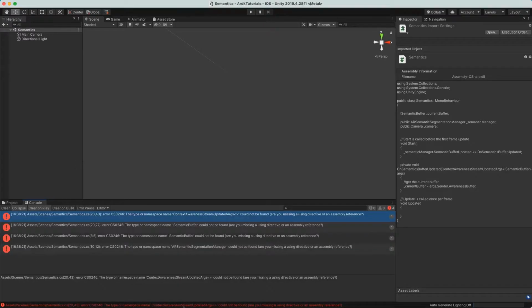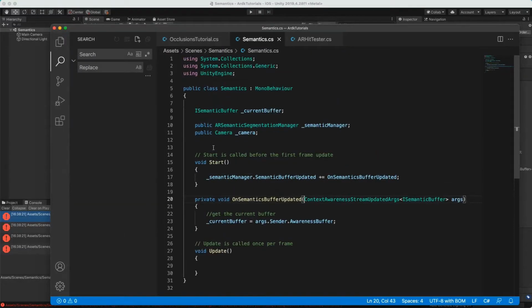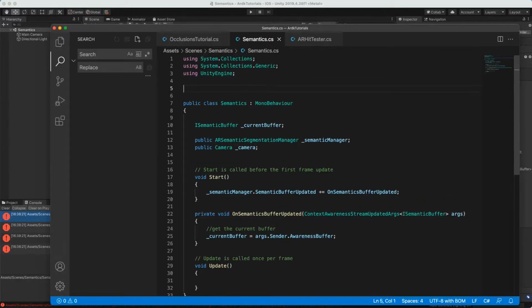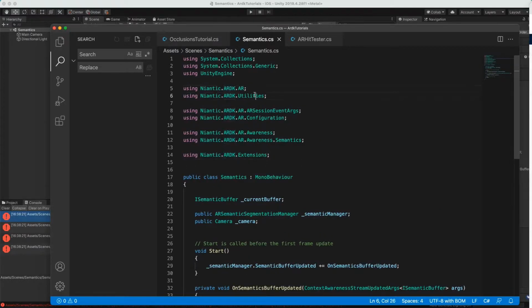Just noted there's a couple of errors here. This is because I've once again forgotten to put in namespaces. Apologies. Let's drop in a few namespaces to get rid of these warnings for you. It's essentially that I haven't actually said we're using ARDK, which is a problem. So we need ARDK, we need utilities to be able to access some of the manager stuff, we also need extensions as part of the manager stuff, the args that we pass through, configuration for the system, and then in general we need to use the awareness functions because we want to use semantics. So you need all of those.